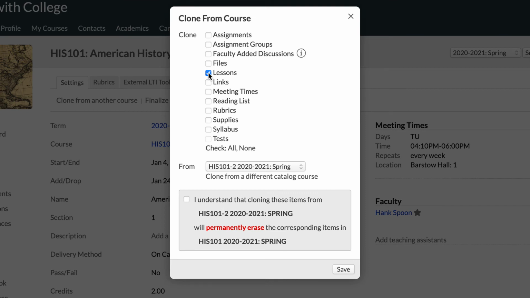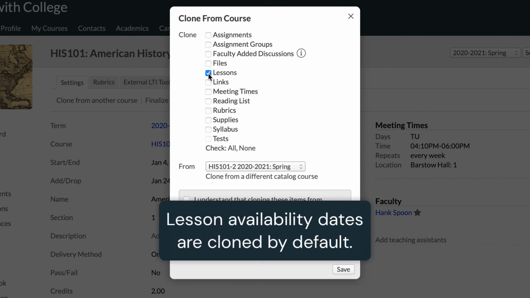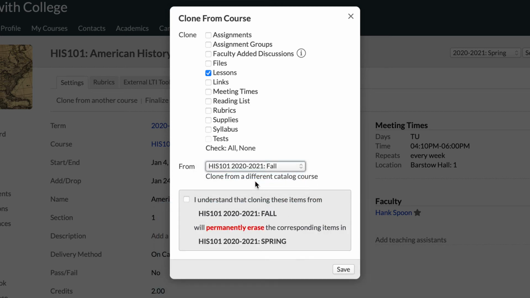Back on the cloning dialog, if you check the box for lessons, you don't get the option not to include those dates, so we clone lesson availability dates by default. Again, you might need to make some manual adjustments there.